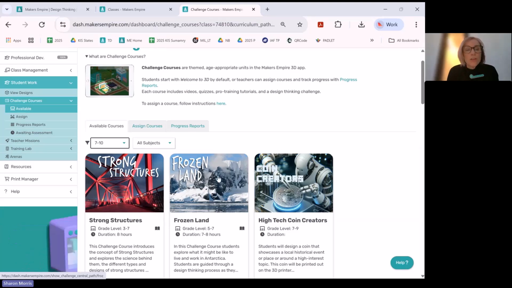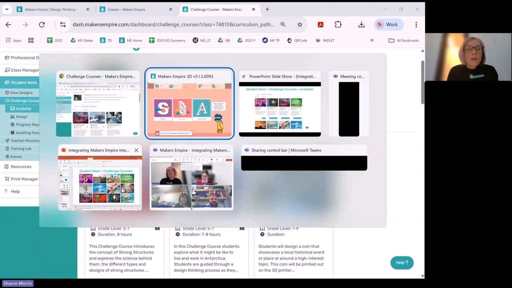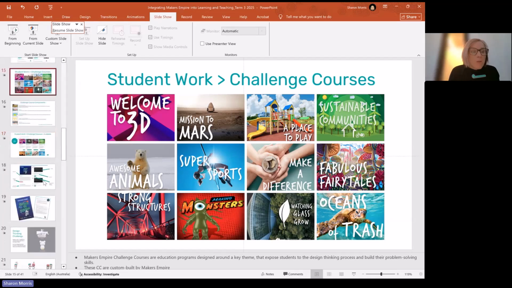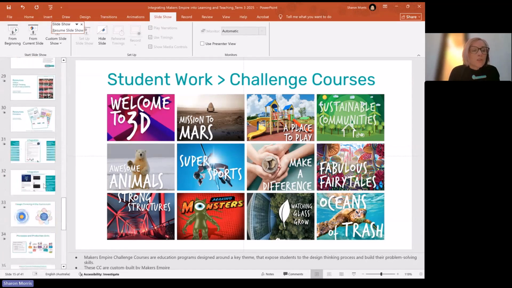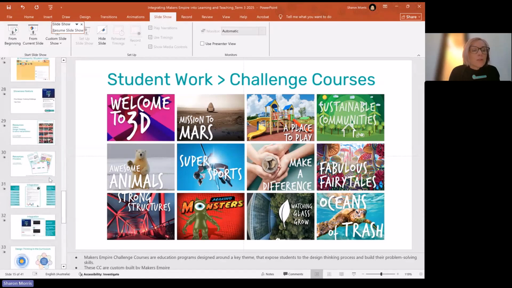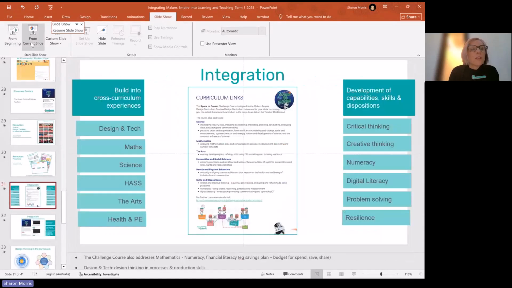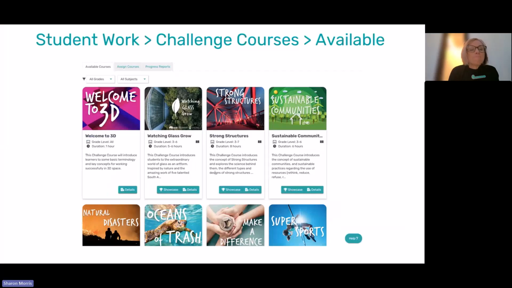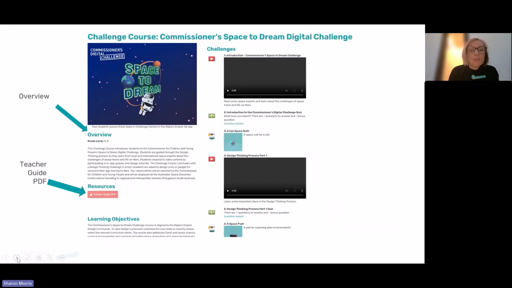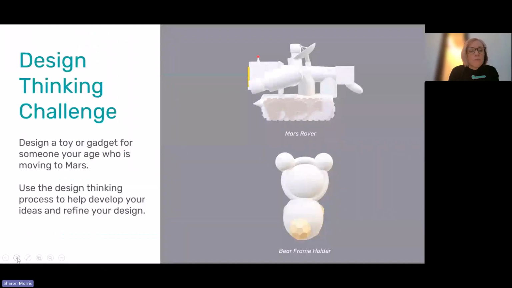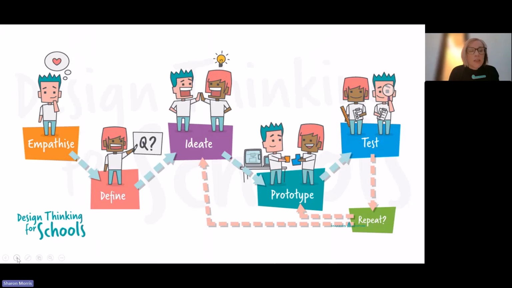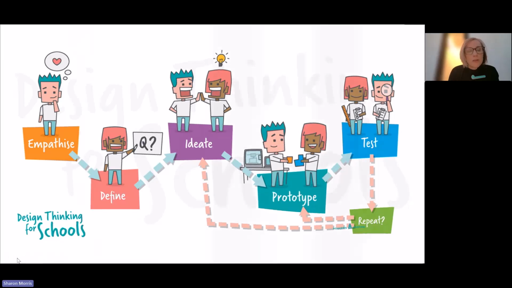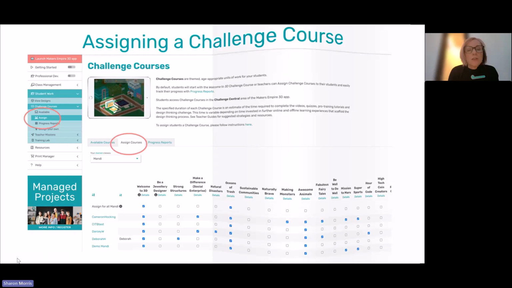So what I wanted to do now is just jump back to my PowerPoint and show you some ways that you might integrate across curriculum and how that works. There's our design thinking process that we use, so we'll get to that afterwards.